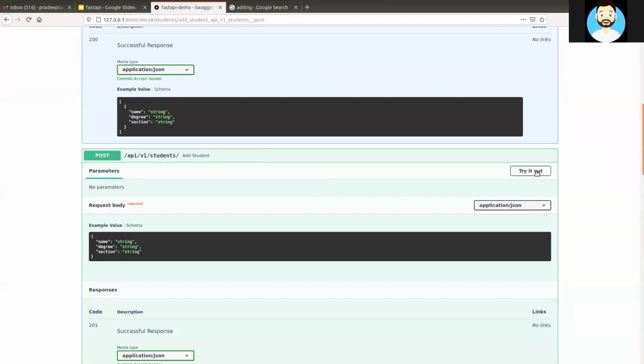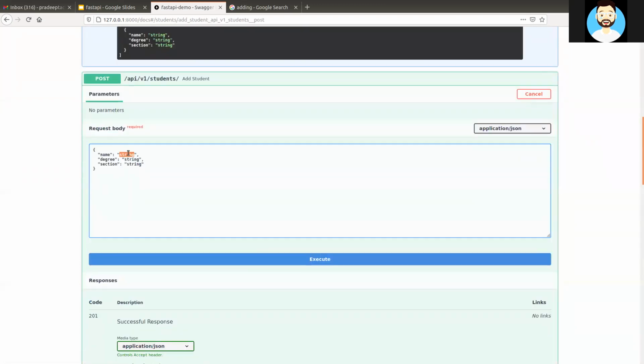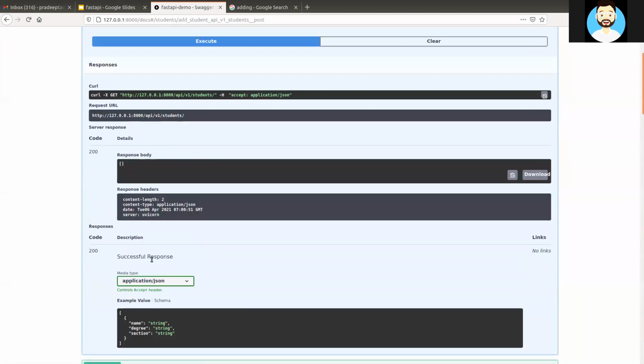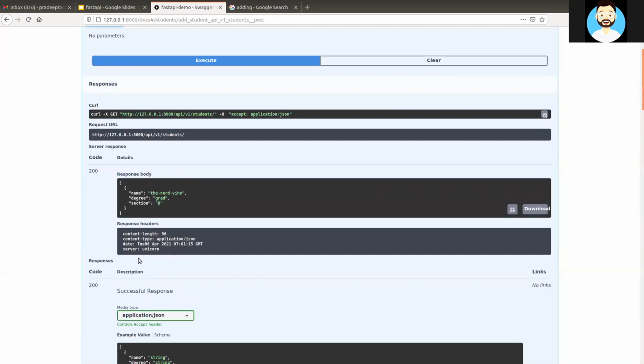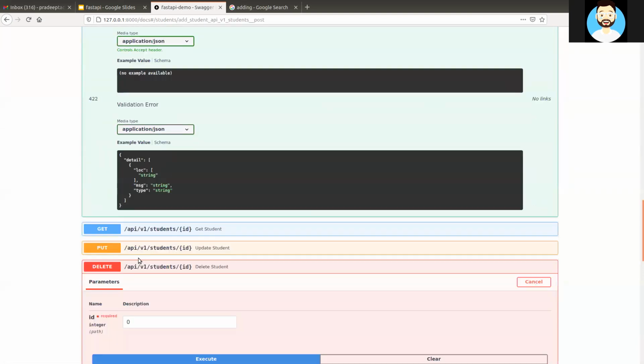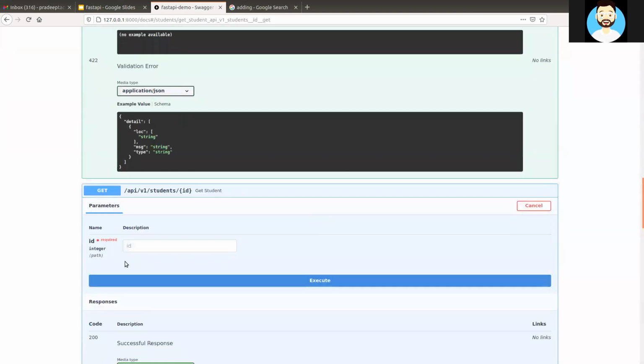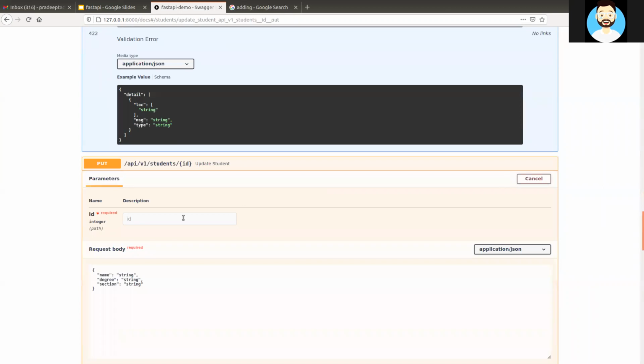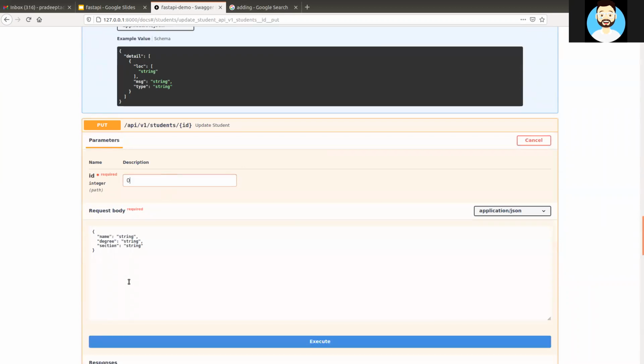So now we'll go ahead and add one more student data here. Name, some grade, and some section, and execute, and we can see the ID is 0 for it now. You can see it being added here as well. We can get individual student detail as well. We can modify individual student details. So we'll do a quick modification as well.